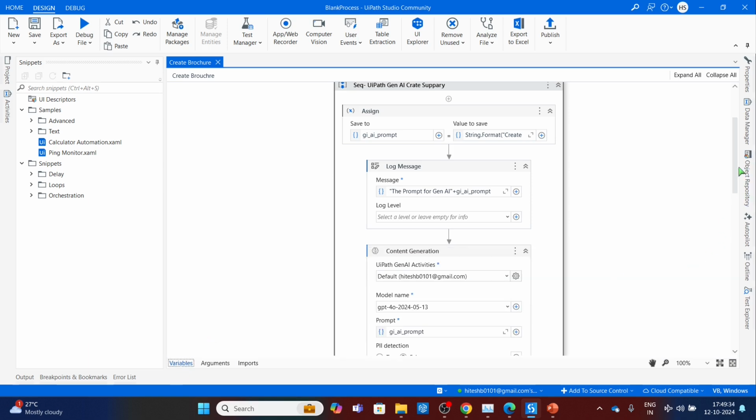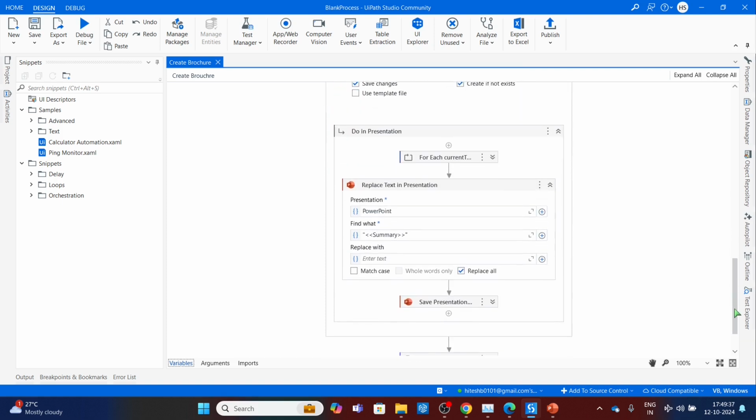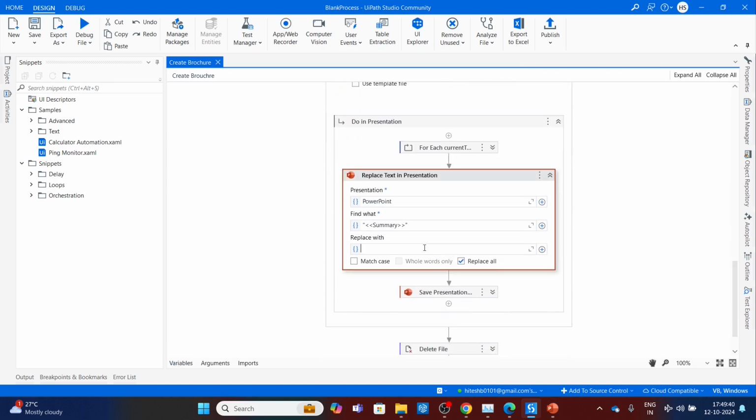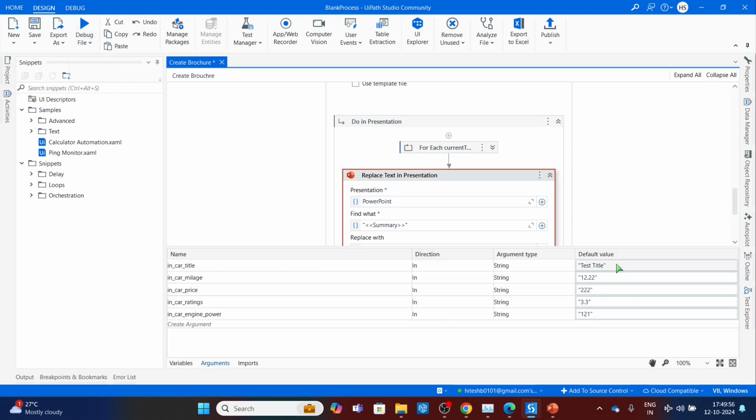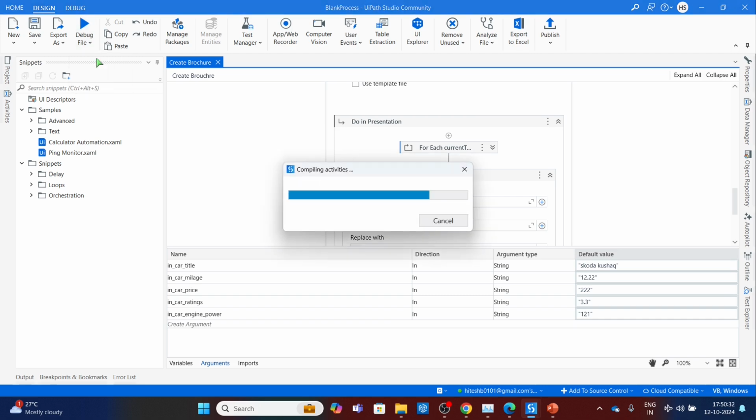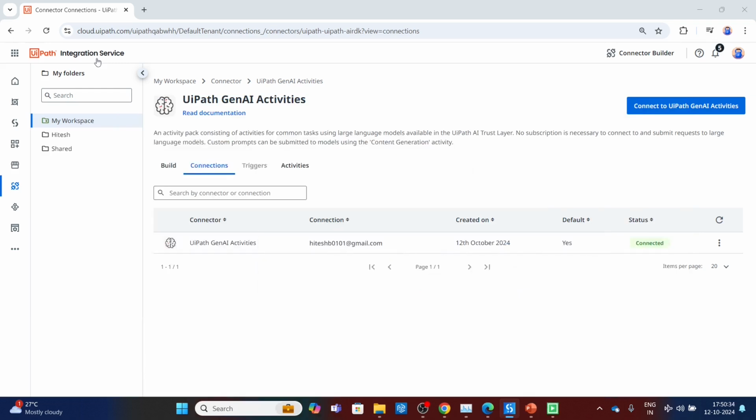Okay. So down here, summary output of Gen AI. Save this. Let's run this now. Let me change an argument value. I will write some car name, Octavia. Okay, let's see. Let's run this and see if the brochure will be created with all the required values.